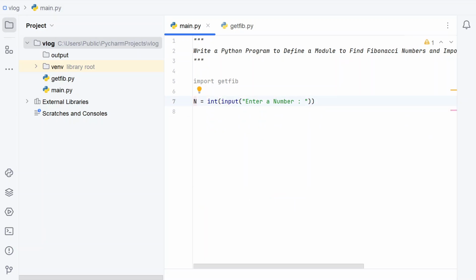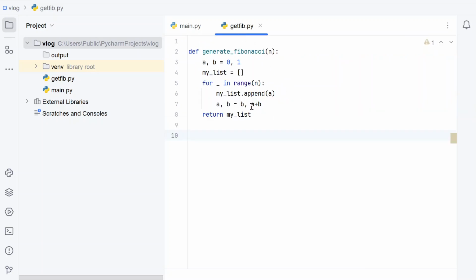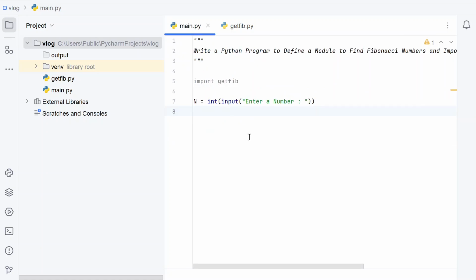This program actually works only for positive numbers. If you need a check, you can add an if condition for negative numbers. The function that I have written doesn't work for negative numbers. We can add an if check, but I'll not be adding it. So let's directly call the function. Let's take a numbers variable and call the function, getfib.generate_fibonacci of n, the user entered value.